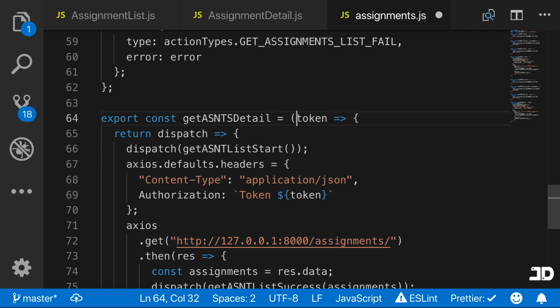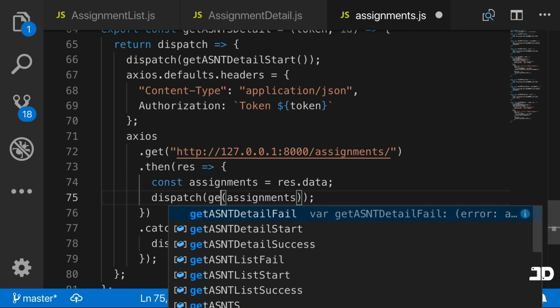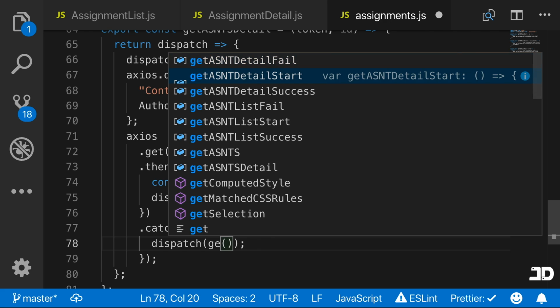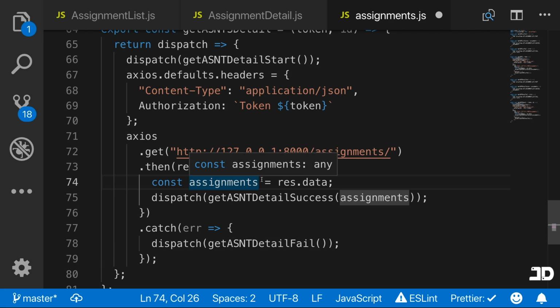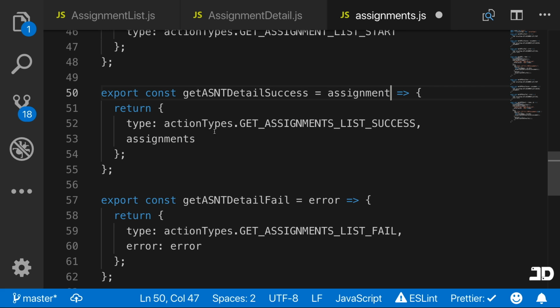And in this case, we want to pass in the token and the ID of the assignment that we want to get. Then we will dispatch getAssignmentDetailStart and getAssignmentDetailSuccess and getAssignmentDetailFail. And in this case, the assignment is what we will get from the response data. And we want to change the get request to be assignments and then pass in the ID. And remember to put a slash at the end of that. Then the assignment we can pass into the getAssignmentDetailSuccess dispatch and change that as well to be an assignment that's passed in there.